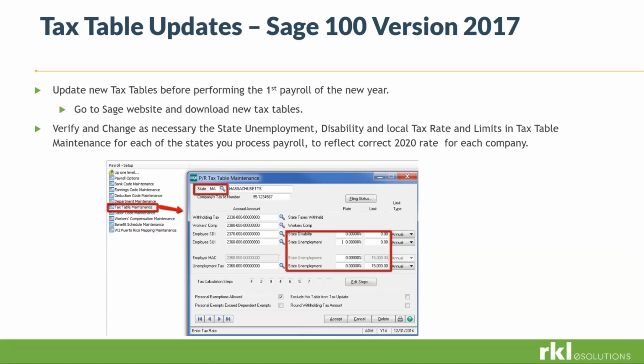You also may need to make changes to your state unemployment, disability, and/or local tax rates in Tax Table Maintenance after that, if any of those apply, to reflect the correct rate. And to do that, you would go to the Payroll Setup menu and Tax Table Maintenance.